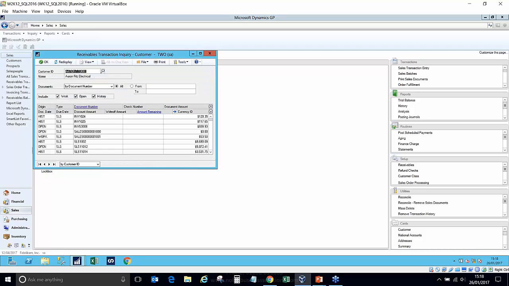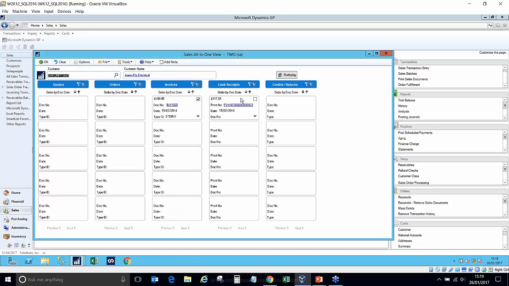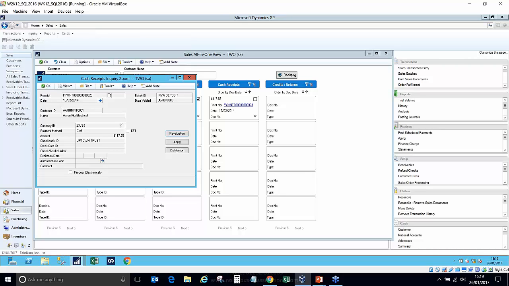Again, I'll stick with Aaron. And if I just pick a particular invoice from my list here, you'll see at the top there I've got my all-in-one view lit up again, which I can click on. And look, here we are. Now, because that invoice has been paid, that's why I'm seeing a payment in my cash receipts there. And I can click on that and then I can see all the information about that particular receipt.